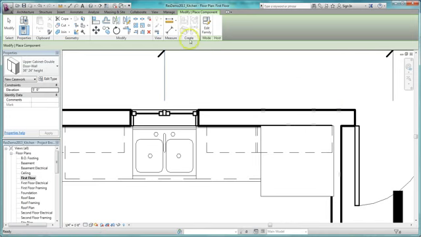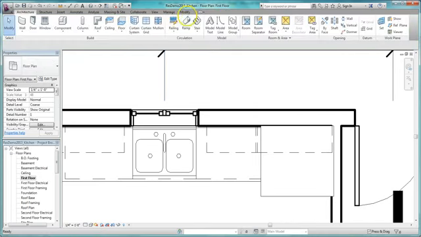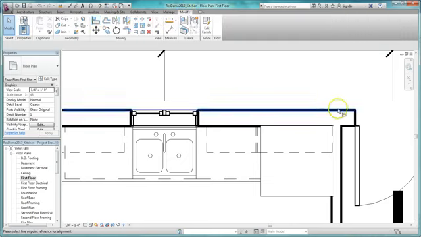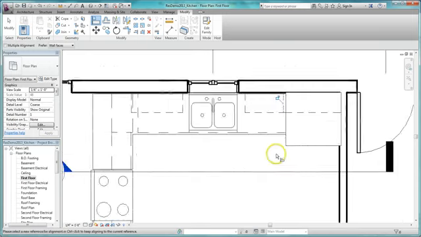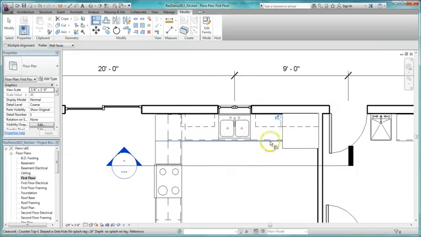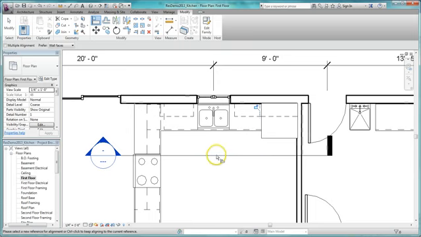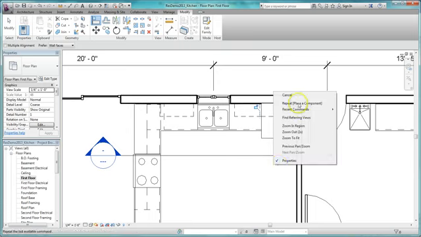And it didn't seem to want to line up right for me, so I'm going to just go into modify, use my align tool, and align the cabinet right up with the wall. And then align this cabinet with this one. So I got my cabinets in here, and this is a good time to create a sectional view, which I've already done here.